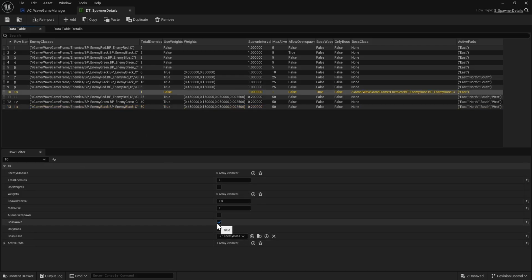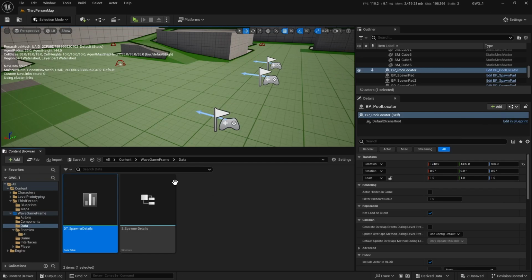And the boss class is boss wave and only boss. We'll click only boss with one enemy. And the active pad here, we actually want to be center. And if for whatever reason center errors, we'll say east. But largely, I'll export this exact data table and give it to you guys on the cloud. It's just setting up some parameters in here so we can actually test some things out.